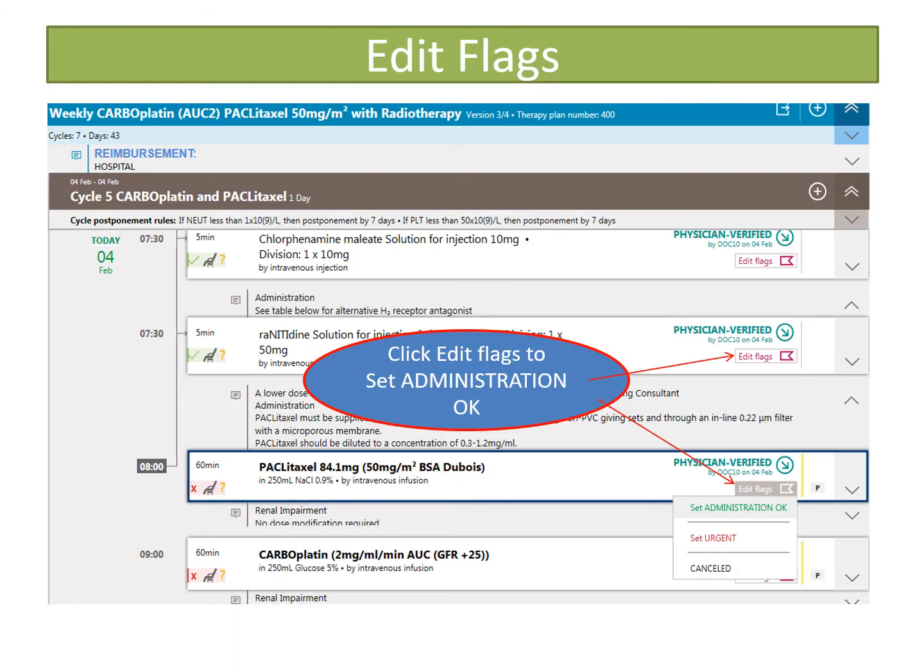Click Edit Flags to set administration OK. This records your electronic signature and is the equivalent of signing off a patient for treatment go-ahead. If the patient is waiting for this product and needs to be prioritized, example, patient has a long journey, you can click Set Urgent to inform the pharmacy that this product is to be prioritized.